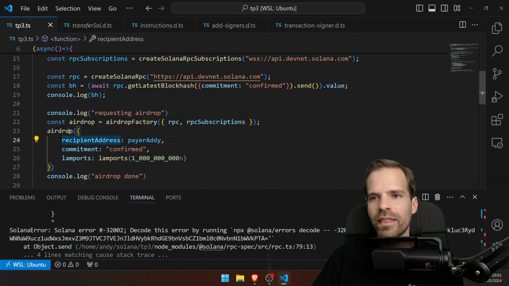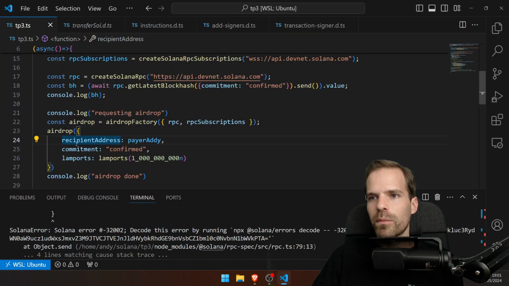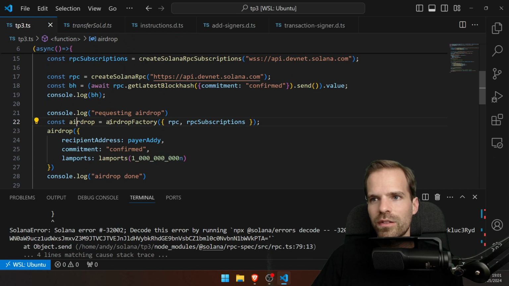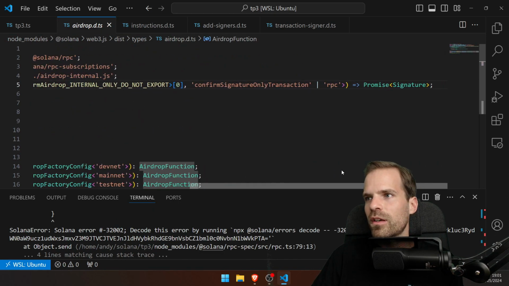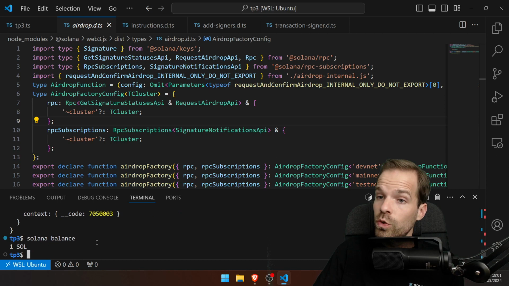Do I need to send that as well? Hold on. Airdrop factory gives me a promise for... I hate that it doesn't show me that directly. This is so freaking annoying. The function gives me a promise for a signature. No, that should have actually come back. Let's check Solana balance. I do have 1 sol, so actually, yes, the airdrop did work.